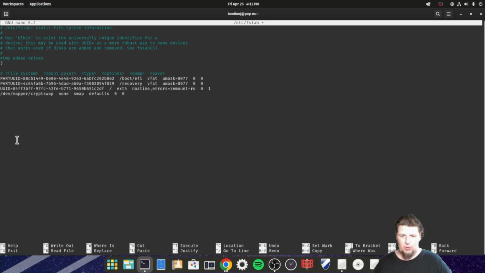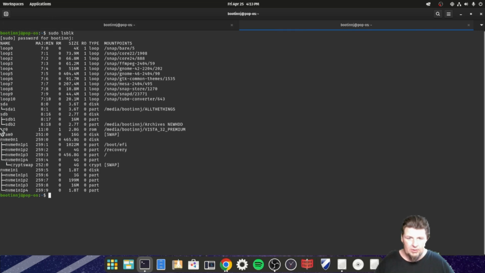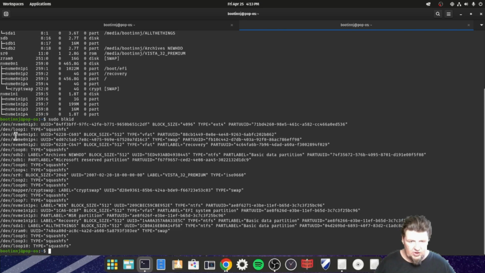Now I need to find out what the drives actually are. So I'm going to open a new tab over here. sudo lsblk should be the command I need to show me what drives I have attached to the system. So I can see All the Things is sda1, and my archives is sdb. Alright, now we need to get the IDs for these devices. So we're going to go sudo blkid, and that will give us the readable ID of each of these drives. So there is my UUID.